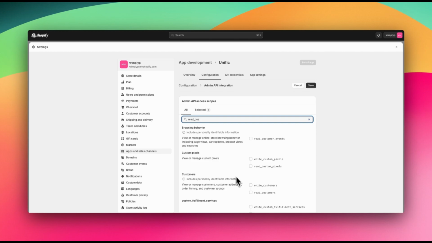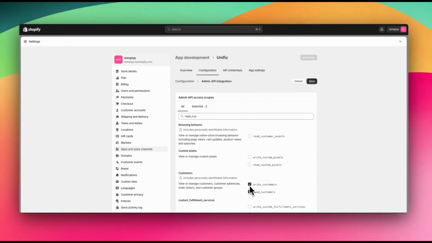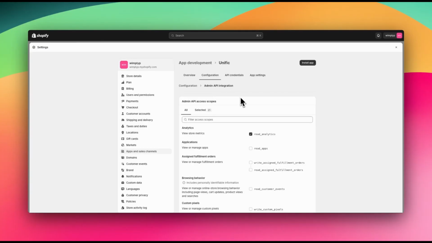And boom, there's read customers. And what do you know? The next one next to it is write customers. So I'm just going to go ahead and say write customers. And you'll be doing this for all of the rest of the scopes. And once you're done, you're going to go ahead and select save. Now we configure our scopes.